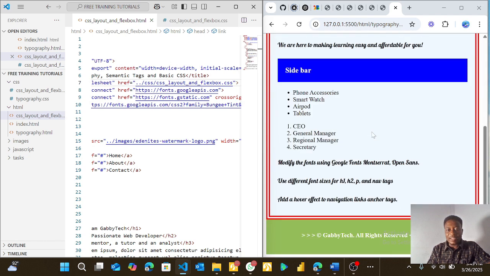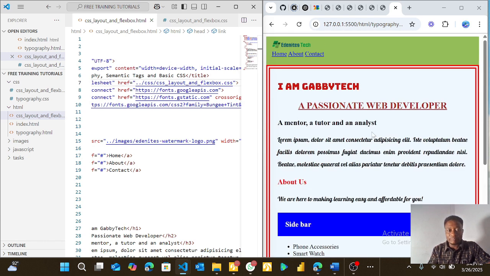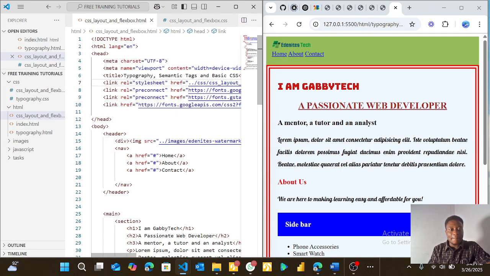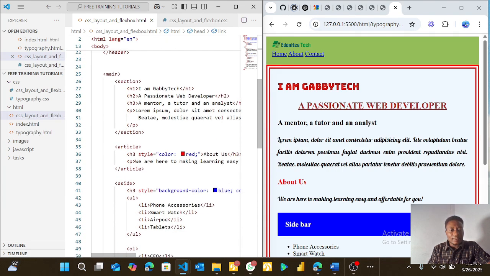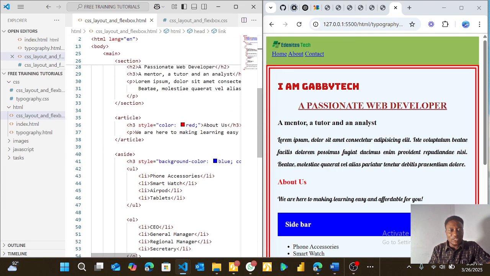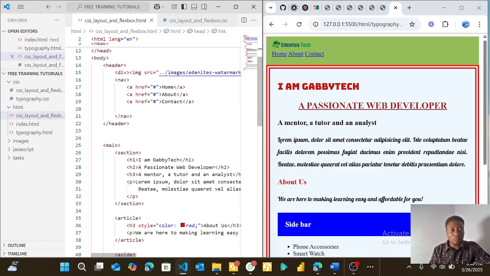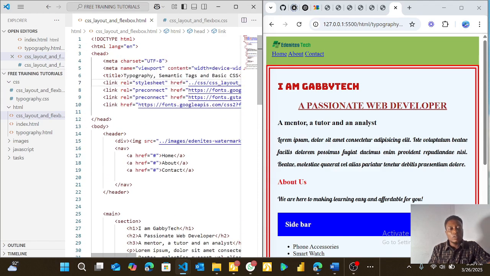You could see that our file is still running on live server. On the live server, we are still having virtual in there. Okay. So let me quickly state this.